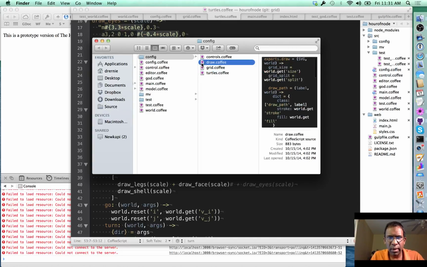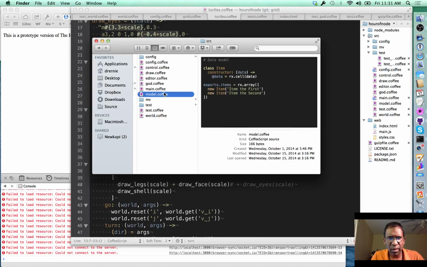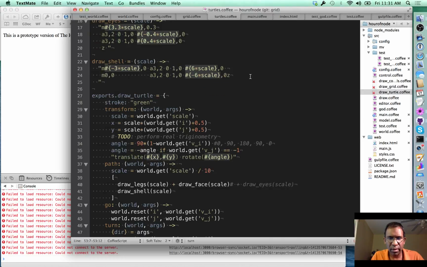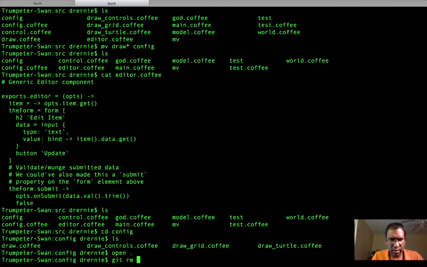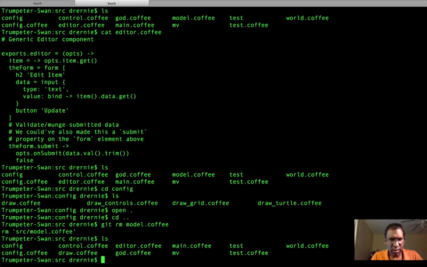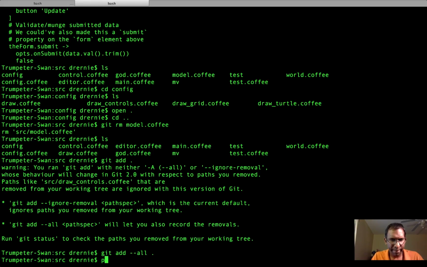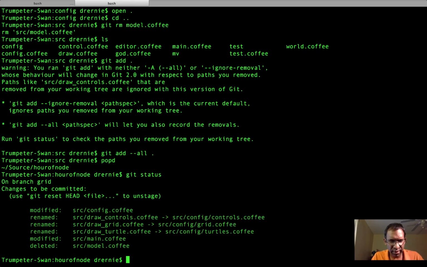Turtles and drop here. What is this? That's redundant. Get rid of that. Okay, git add dot. Oops, sorry. Git add dash all dot. Okay, let's see if that does everything correctly. Yes. Name files.